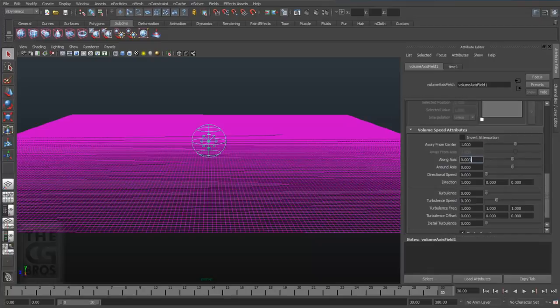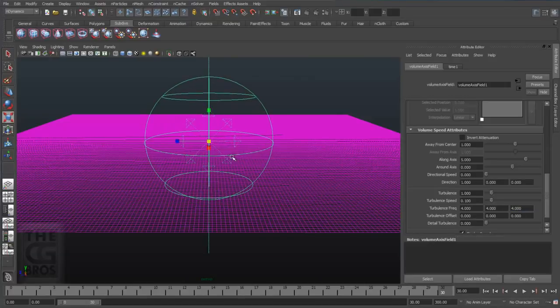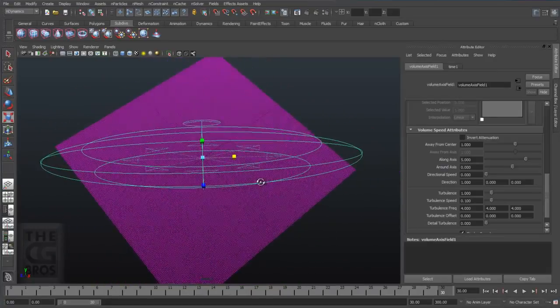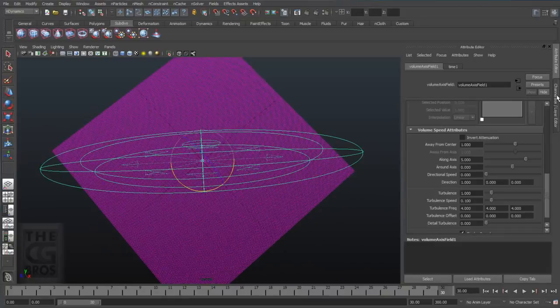We'll come down to volume speed attributes and set along axis to 5, which will force the squares up in Y a little bit. Let's go ahead and set the turbulence to 1, the turbulence speed to 0.1, and turbulence frequency or size to 4 across the board. Be sure to set everything else to 0. Now scale it out and position it as you wish. I'm going to go ahead and rotate mine 45 degrees in Y, and scale it out wide enough to encompass the whole plane object at its widest point.